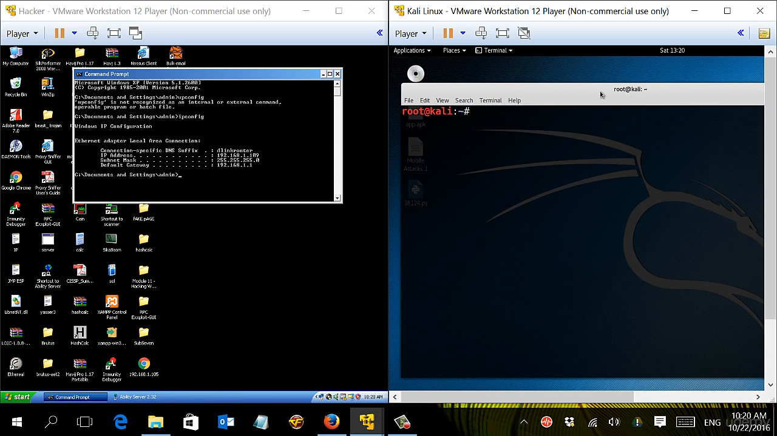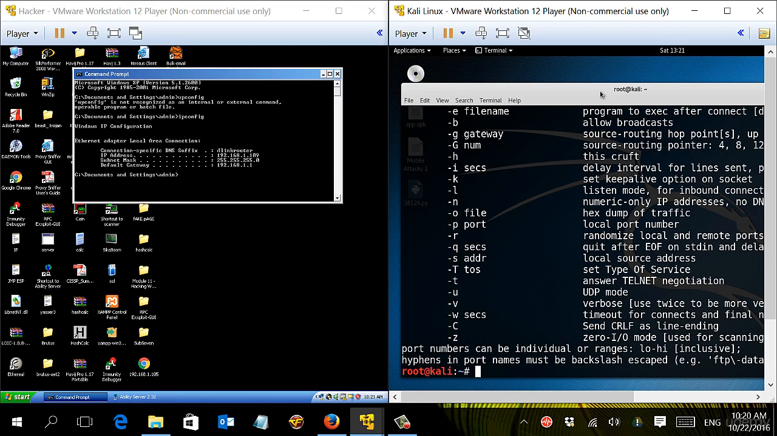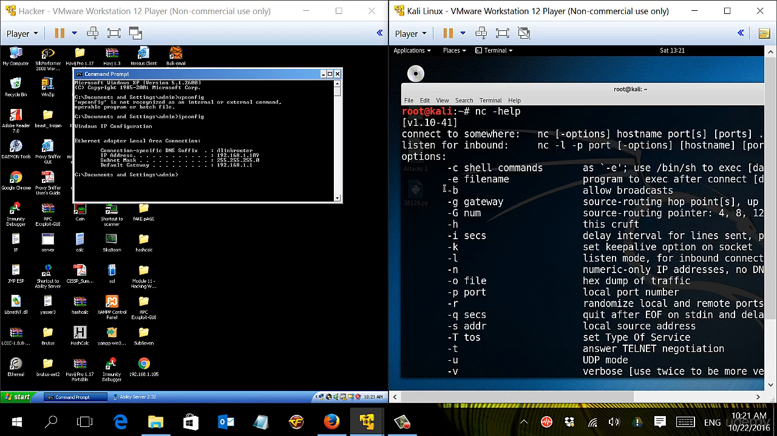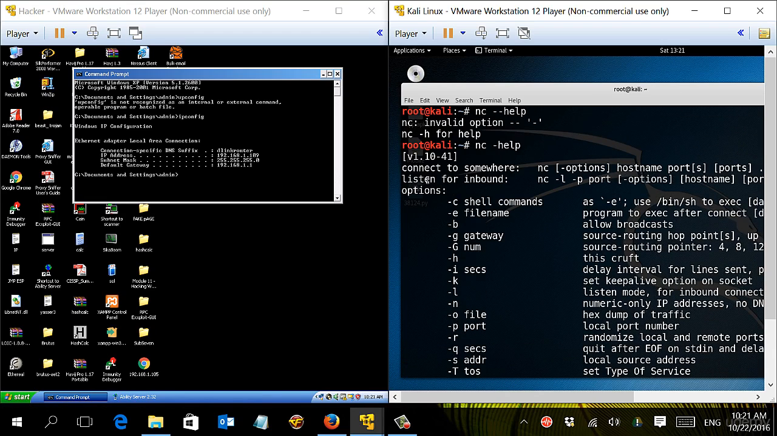Netcat can be used by typing nc. And if you need to know the different switches that allow you to use Netcat, how to scan, how to open a port, just type netcat --help, and it will show you all the switches that can be used, the usage of Netcat, what each switch does, and so on.